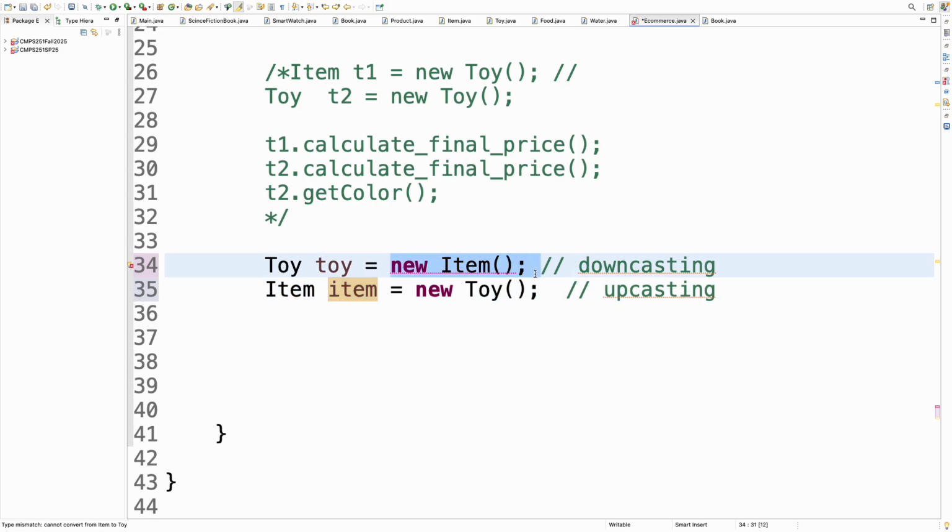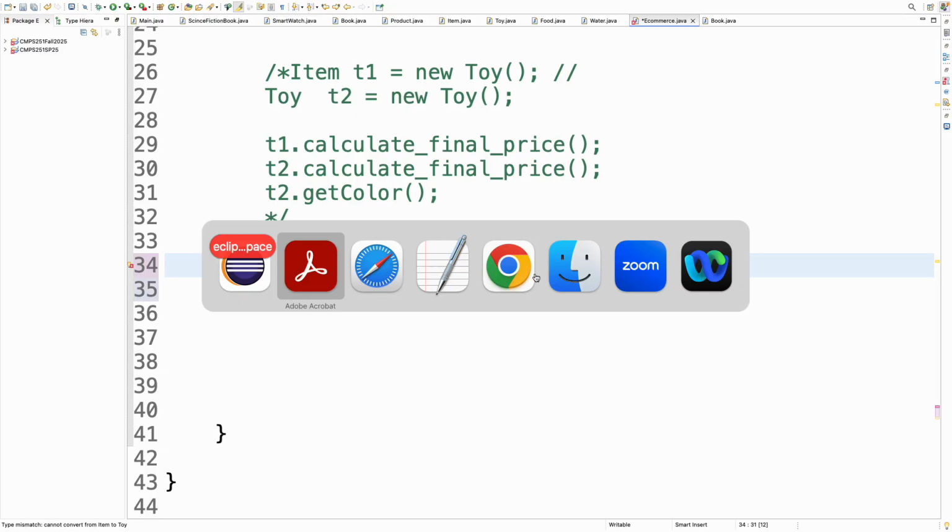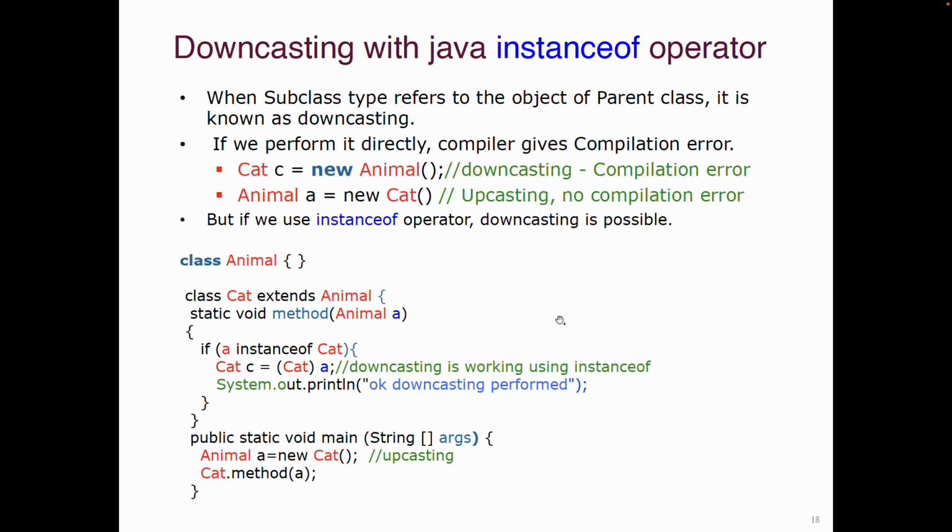This is called downcasting. Then, well, you might say, okay, which means that we really cannot do it at all? Like we can never do the downcasting at all? No, we can do it. But when we are doing that, we really need to be sure that it is really a toy object.